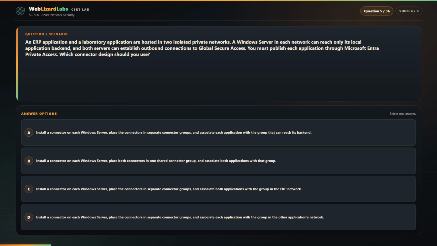Choice D. Install a connector on each Windows server. Place the connectors in separate connector groups and associate each application with the group in the other application's network. Lock in your answer.